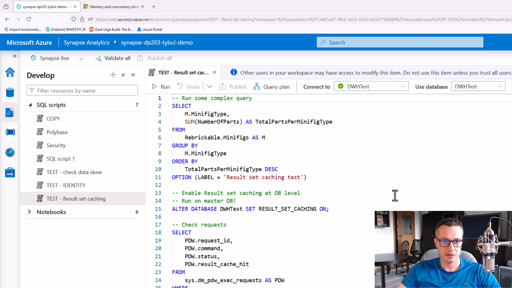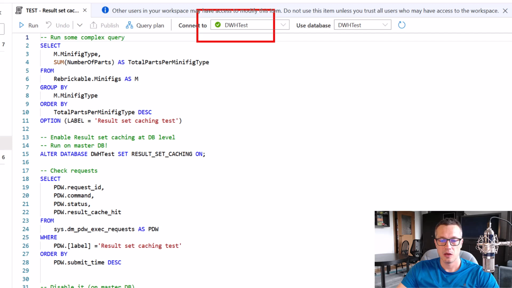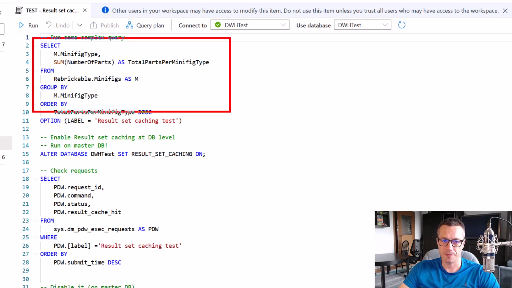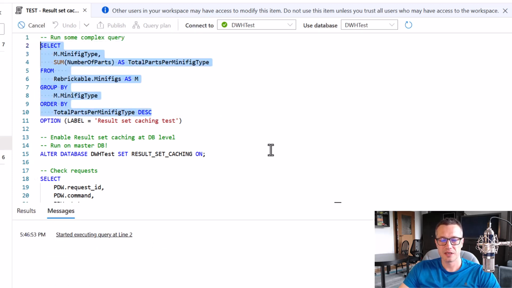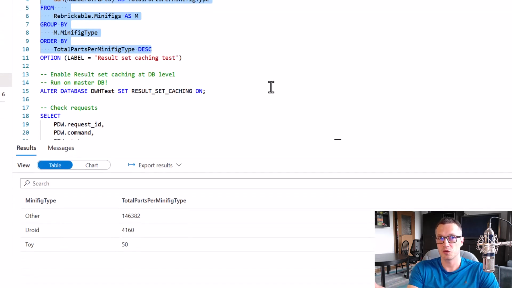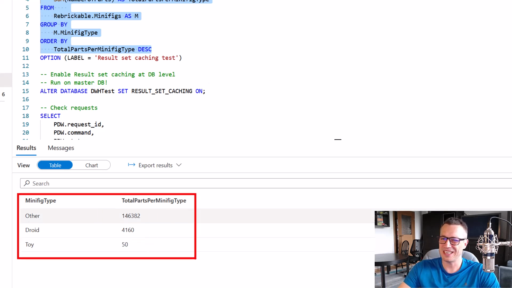And that's my sample script that is executed on my DWH test pool. And right now, I have some query. That's the one. It doesn't do anything special. Actually, let me run this. It simply calculates the number or a sum of parts per minifig type. And that's the output. Just a regular query, one of those that we might expect to be executed on our pool.